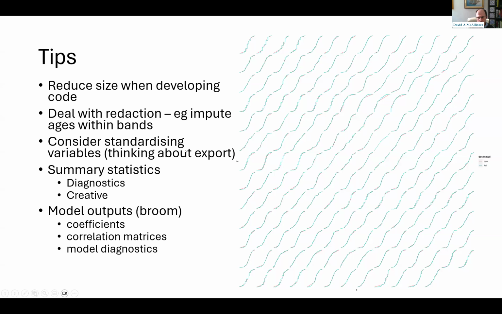Standardizing variables, subtracting the mean and dividing it by the standard deviation. It's a useful thing to do in regression modeling anyway, but it's particularly useful here because when you're thinking about exporting your data, getting the coefficients onto roughly the same scale is great because then you can export things with a sensible number of decimal places, which is consistent across different variables.